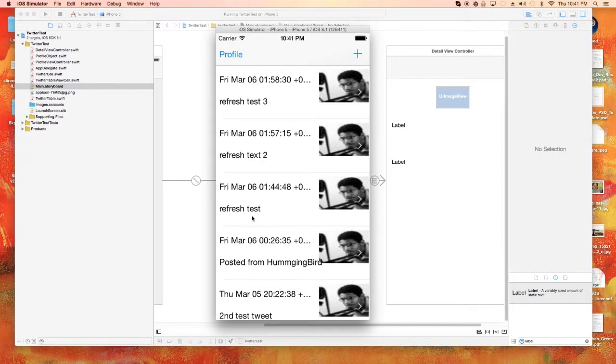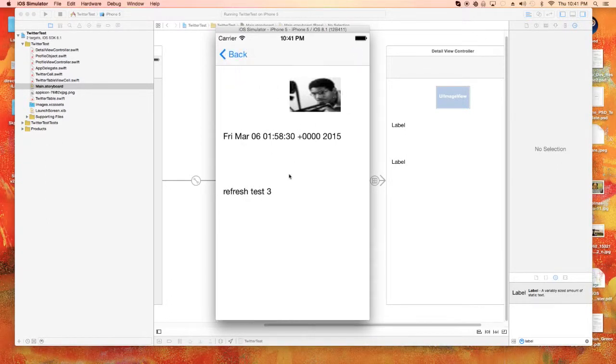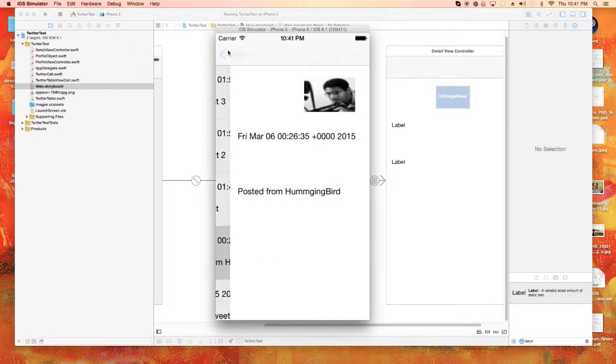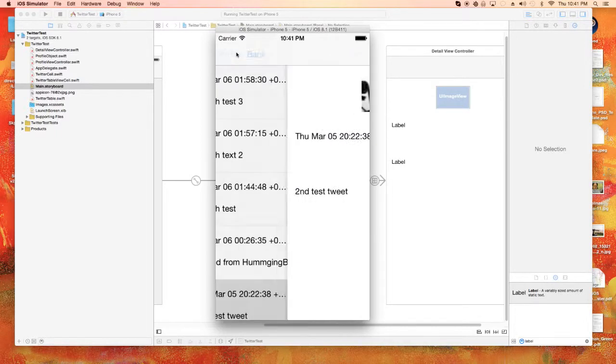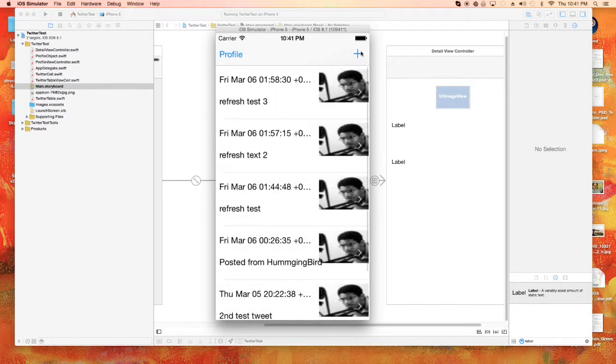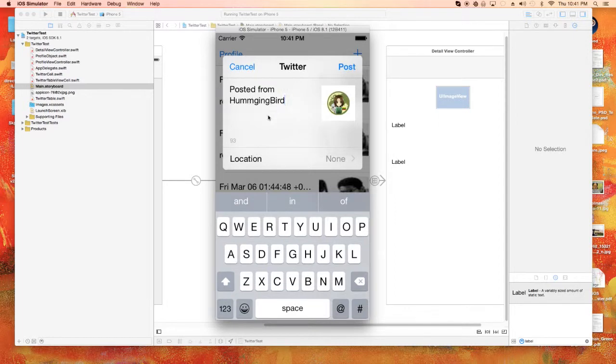But let me show you what happens. Obviously, I click this and it sends me to the detail view with a picture and the same information from that column. Same thing with the rest of them. For the column there is a back button, obviously, because of the navigation view. And then there's the add button right here. Post it from Hummingbird, which is the app.